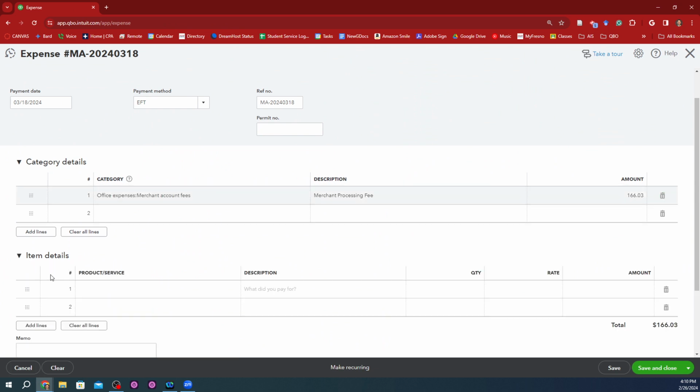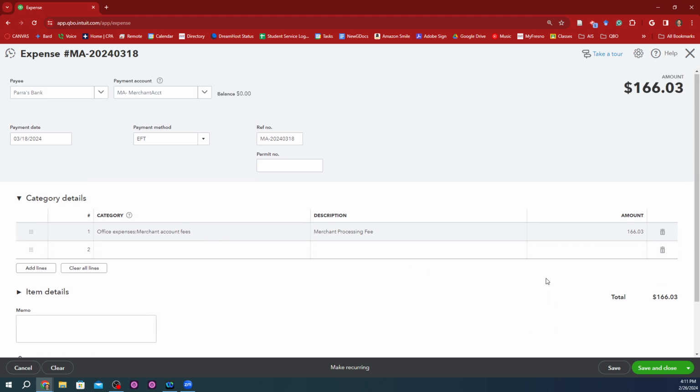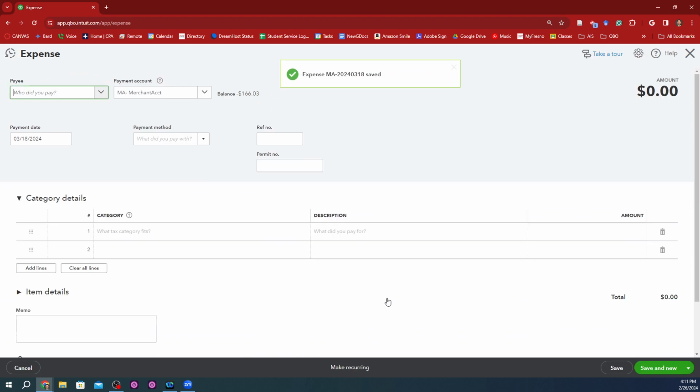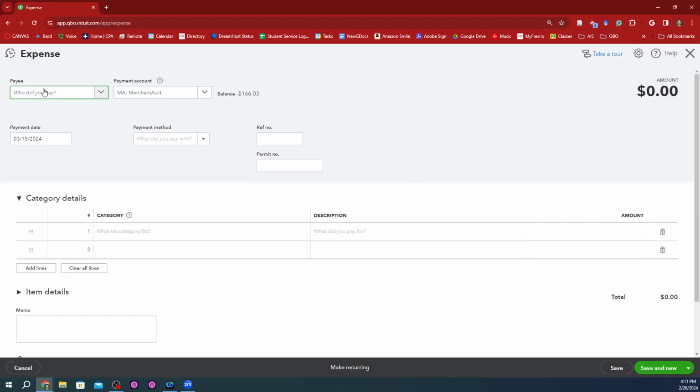Notice that I'm not using the item details because this is not a transaction that has to do with increasing our inventory. Again, I ignore the item details section. I just look at the category details and check the date. I'm going to go and next one, right? So I do the next one, which is the 1/10/17/04. Again, this is going to be Paros Bank again on 4.